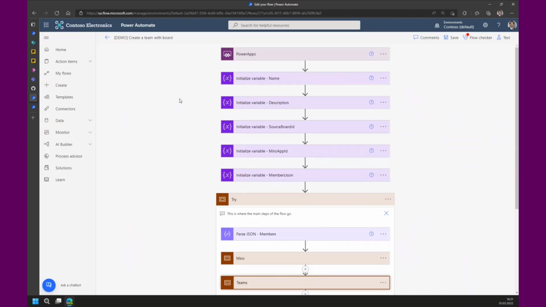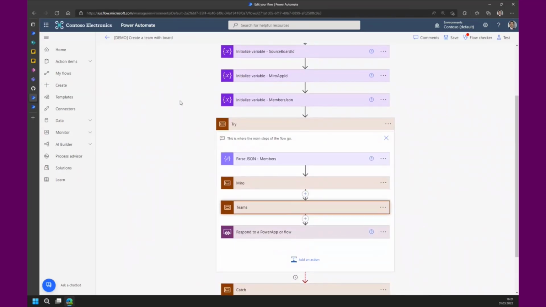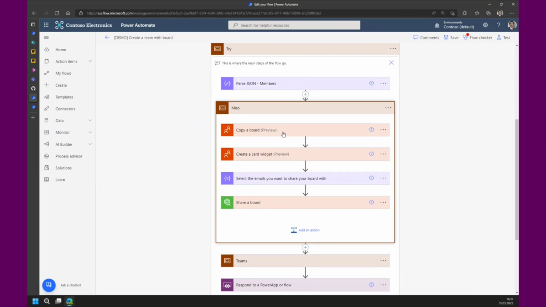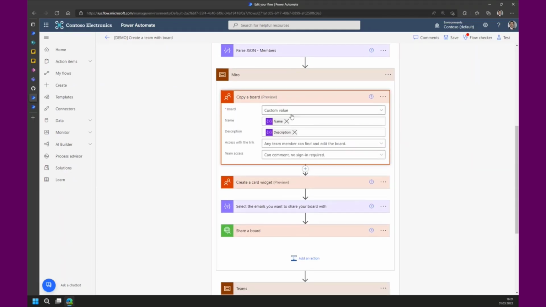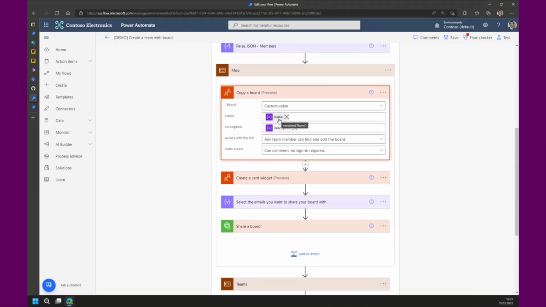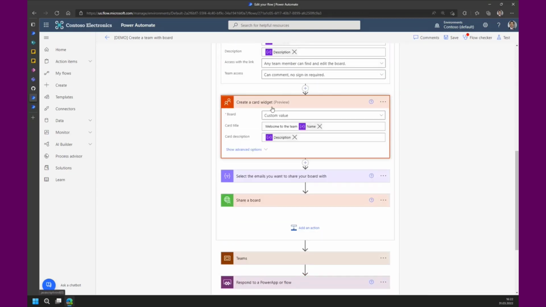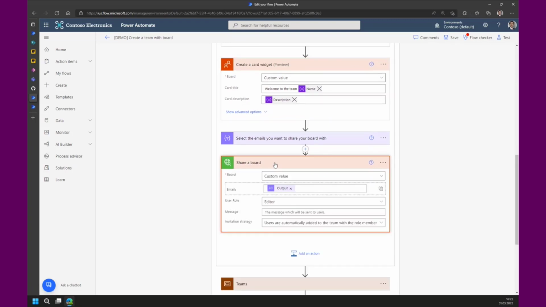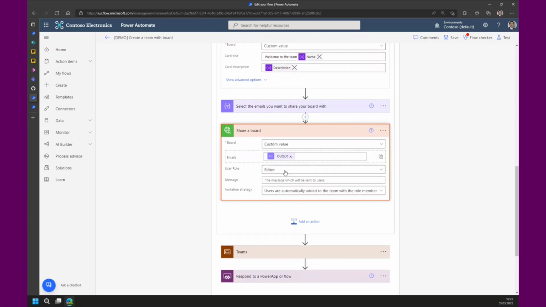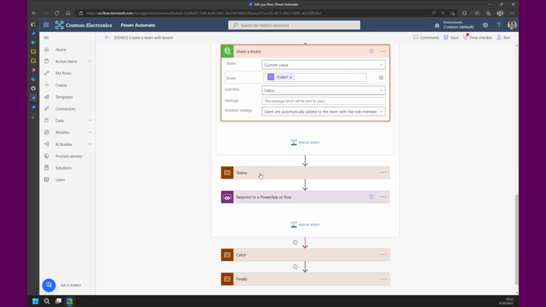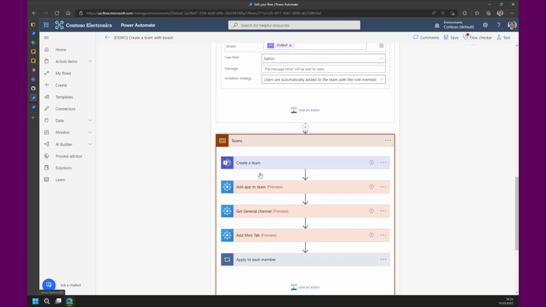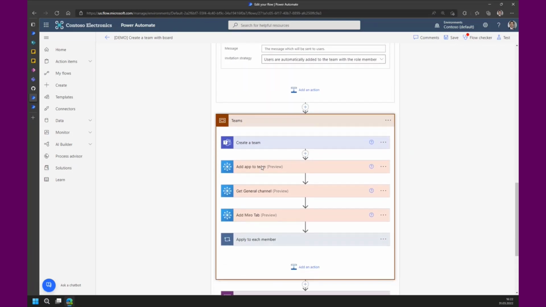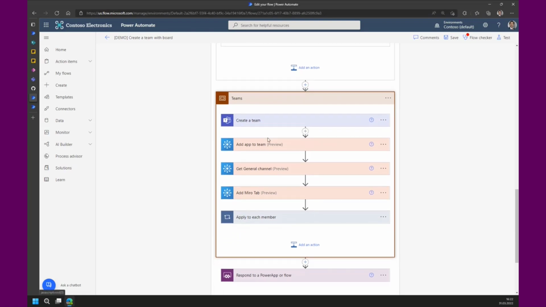And in the flow, the connector is called to copy the board with the passed name and description from the power-up, and then we create a card widget with the same name and description. And the next step is to share the board with team members. The rest of the actions here are just to create a team.